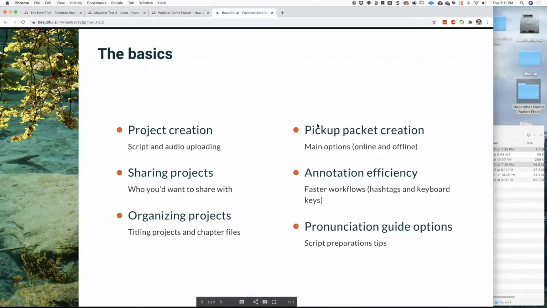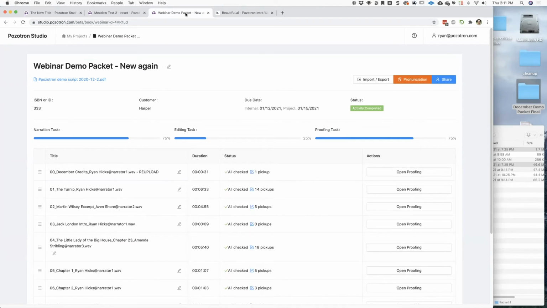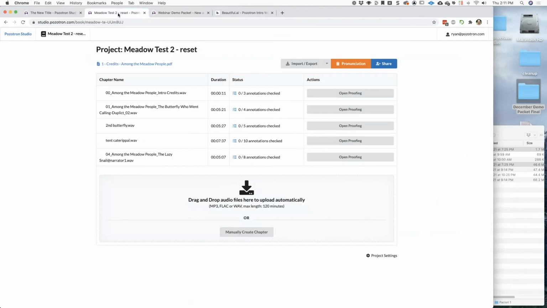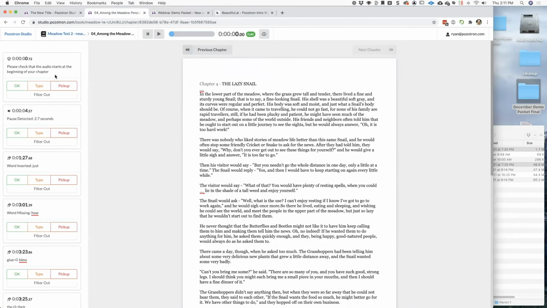Pickup packet creation. After you're all done, there's a couple different ways to communicate results, what is in the pickup packet. To do the results, I guess we can look. I'll show you what it looks like when you're checking annotations. So when you hit open proofing, over on the left, it will say where all the discrepancies are or all the things that you should check.